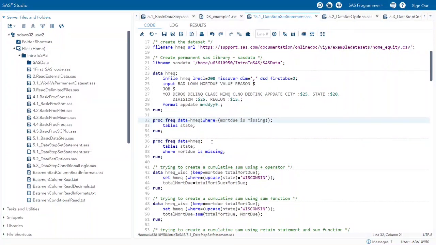And I said, I think in the first class when we talked about it, that there's a difference between where and if. Where is a preprocessor, meaning it will not bring the information into the PDV itself. It's discarded even before then. So in both of these situations, it will work the same way. That's a good question. Yeah. Thank you.